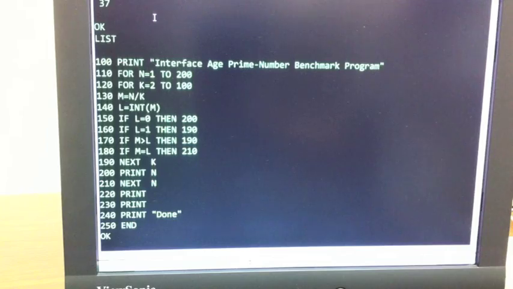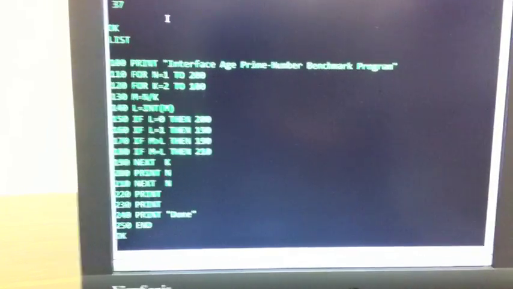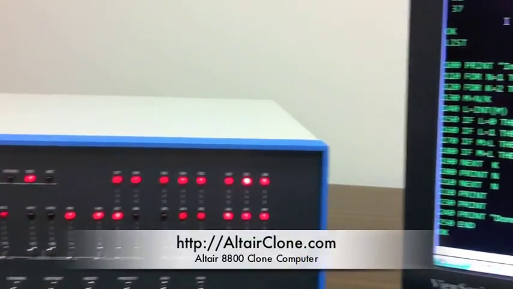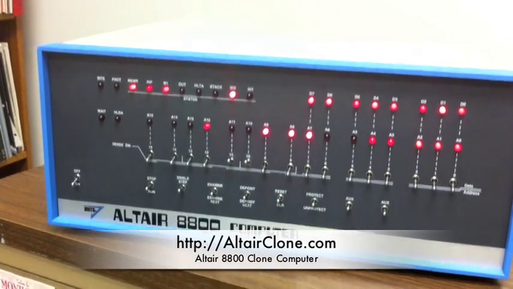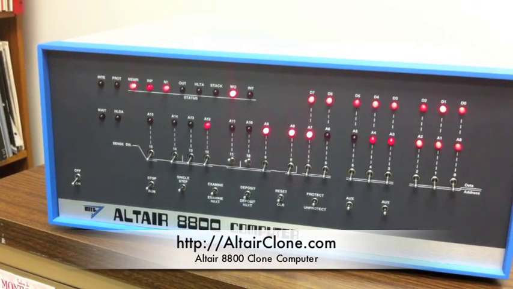Now, the video was all done and shot with an Altair 8800 clone computer. This computer accurately duplicates the look, the feel, the features, and performance of a real Altair 8800, but it does it with modern hardware on the inside. That way you don't have to worry about damaging a museum quality or vintage quality machine as you use it. It also makes it more affordable and reliable.